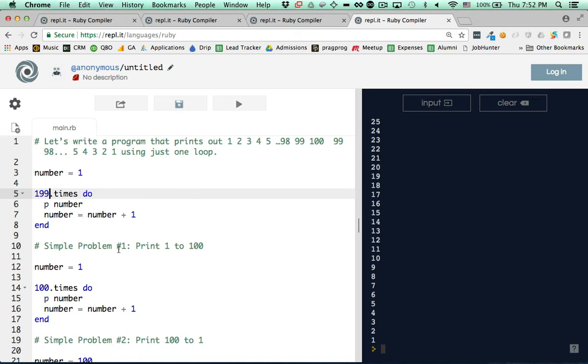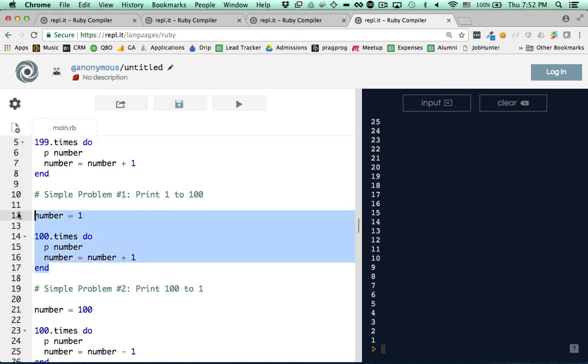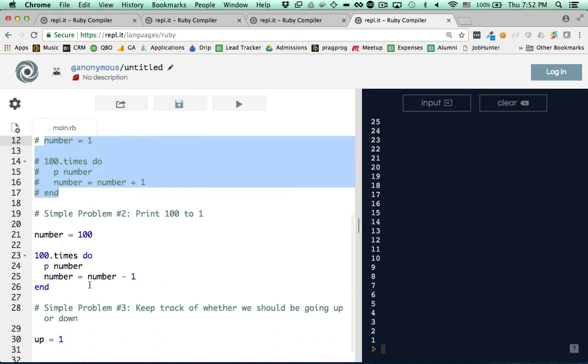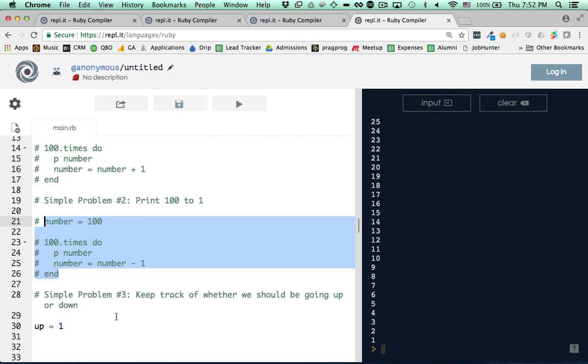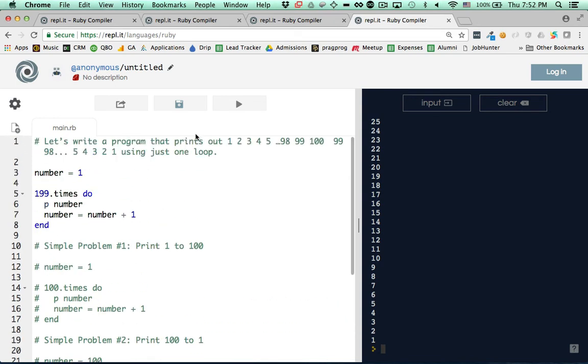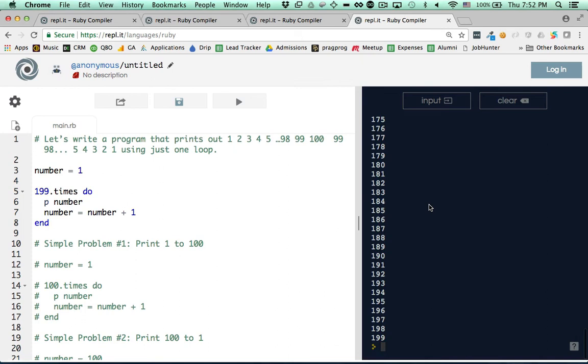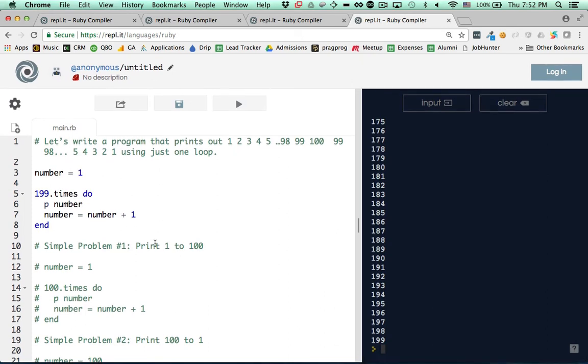But this, here, I'm going to comment these out. That's what it's called, by the way. Commenting it out is actually like a verb. To comment something is to do this. If we run that, okay, that gets us 1 to 199. We want it to stop at 100 and then go back down. So I'm going to do this.